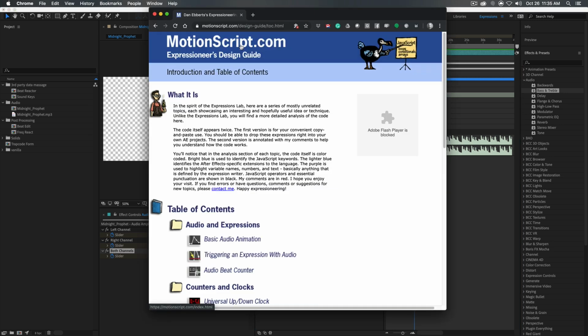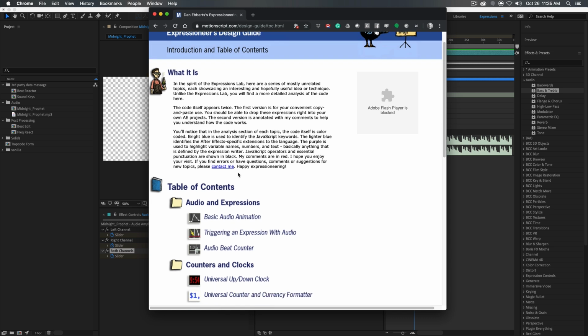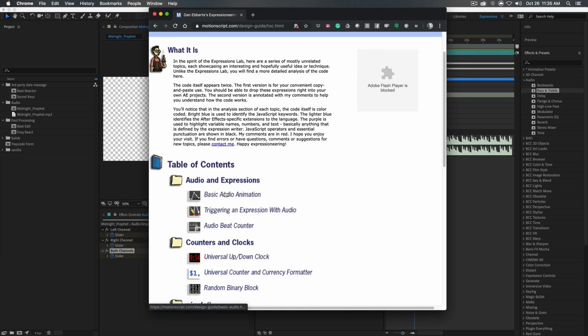If you're not familiar with motionscript.com, Dan Ebert's amazing website, one of the first and best examinations of expressions, I highly recommend you check out the design guide, all of these interesting audio and expressions examples. These kind of form the basis for the rest of these things. And we're going to be exploring and explaining some of what is covered in much more detail here on this site. So there's going to be a link to that in the description. When you have time, please go read that, enjoy it. It will hopefully open up the world of expressions to you in a very meaningful way.